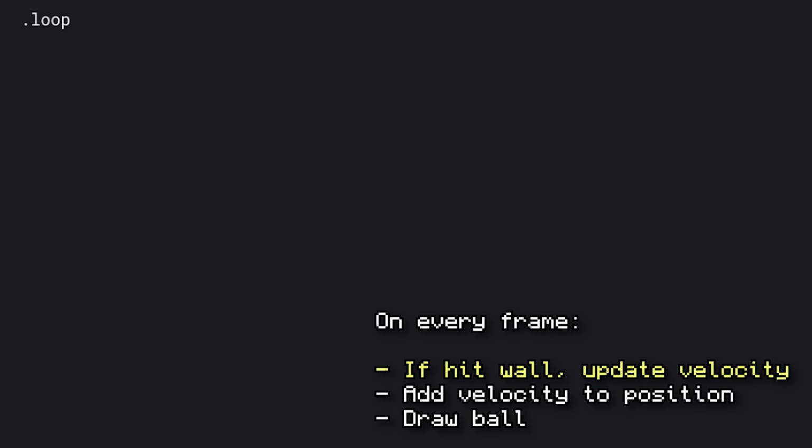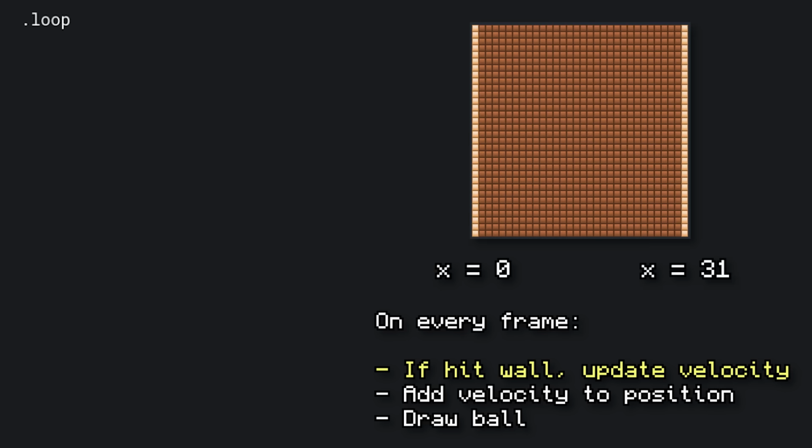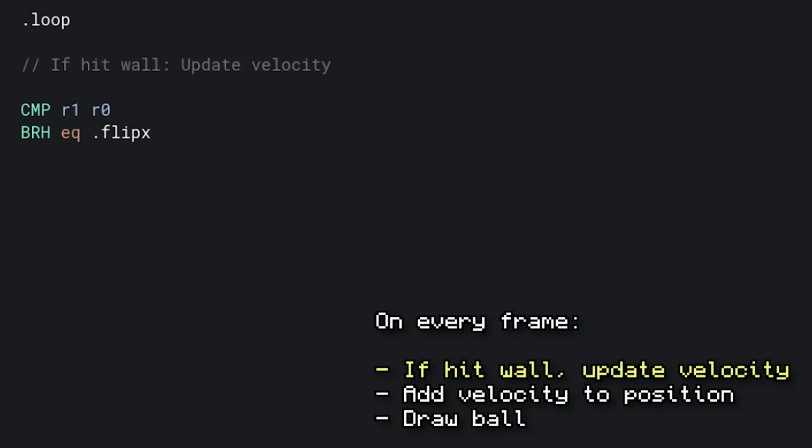Now, to check if the ball hit the wall, notice that you can treat x and y separately. Starting with x, if it's 0 or 31, then the ball is either in the leftmost column or the rightmost column. In both cases, the x velocity needs to be flipped, either from 1 to negative 1 or negative 1 to 1. So I'll check if x is 0 by comparing to register 0, and I'll check if it's 31 by putting 31 into register 5 and comparing to register 5.